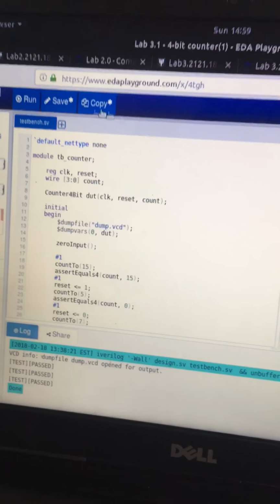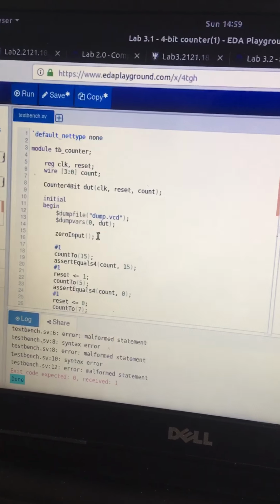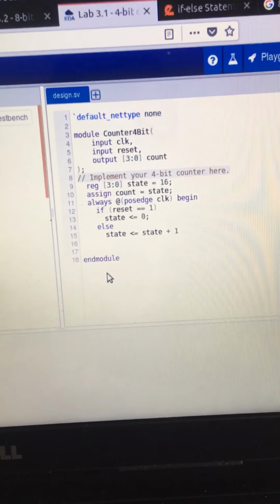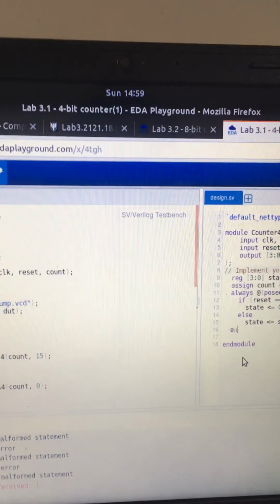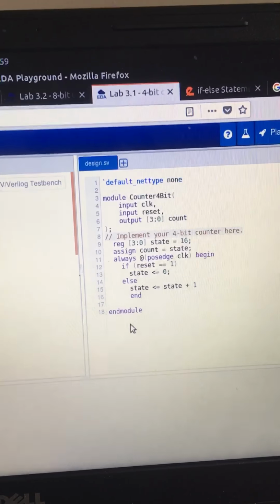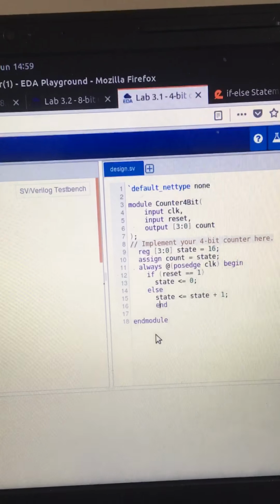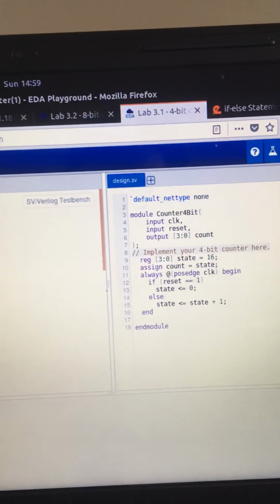So let's just make sure this works. I'm going to run that. Oh, I actually did forget something. Okay, so at the end of this always block, you need to write end. Oh, and I also missed a semicolon here. Good old-fashioned debugging right there. So let's try this now.